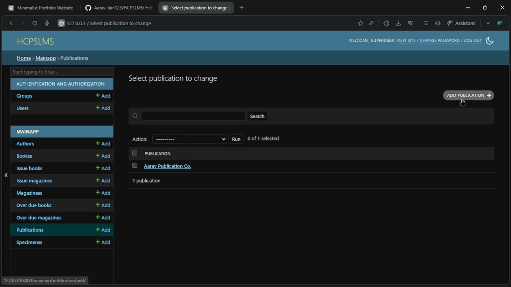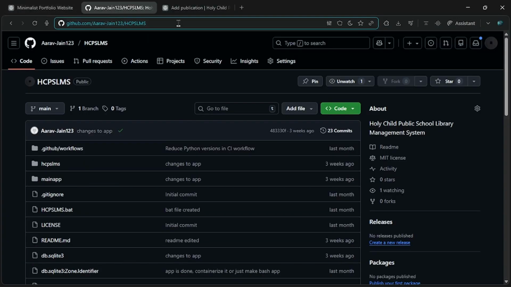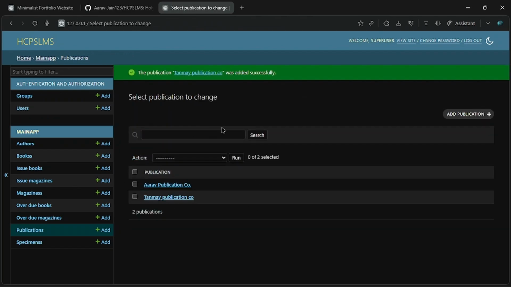If you want to add a publication, all you have to do is come to publications, type the name of the publication and their link. So I'm just gonna type my brother's name, Tanmay publication co, and just a random link. I will just add my GitHub link, and yeah. After that, we can just save this publication, Tanmay Publications Corporations.